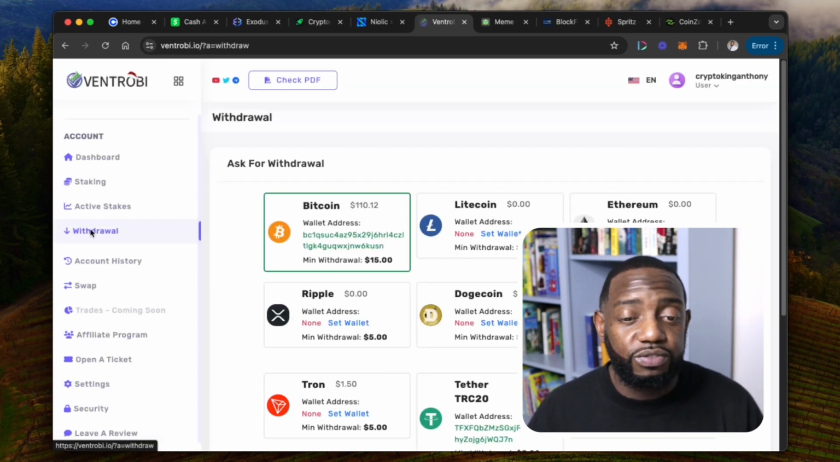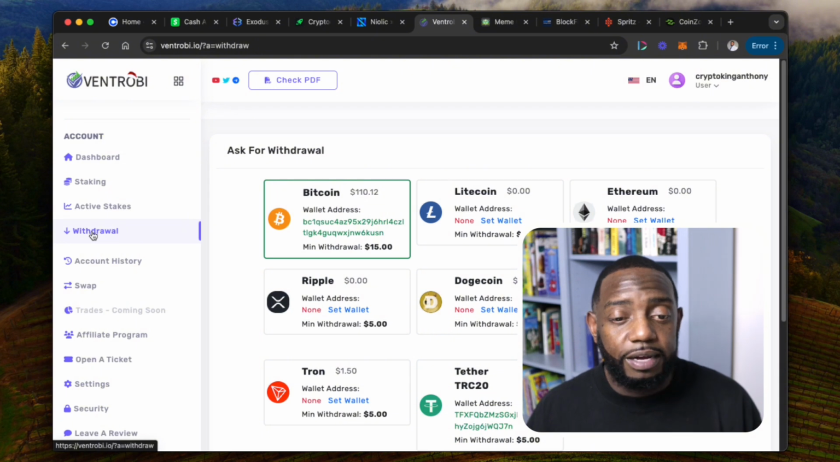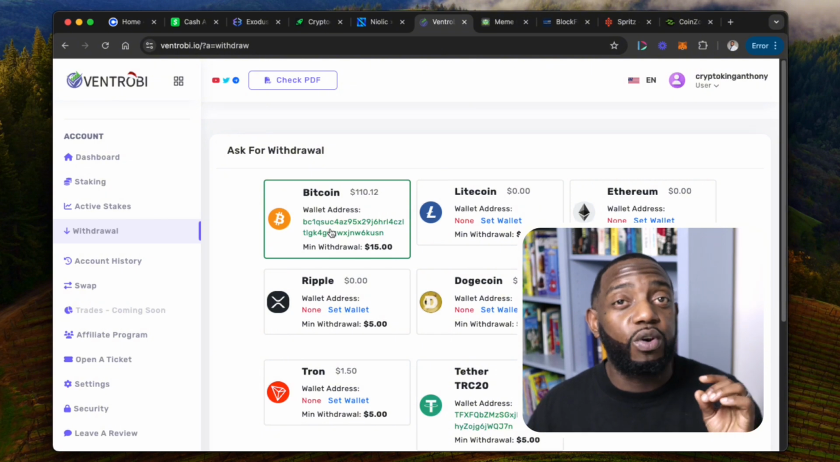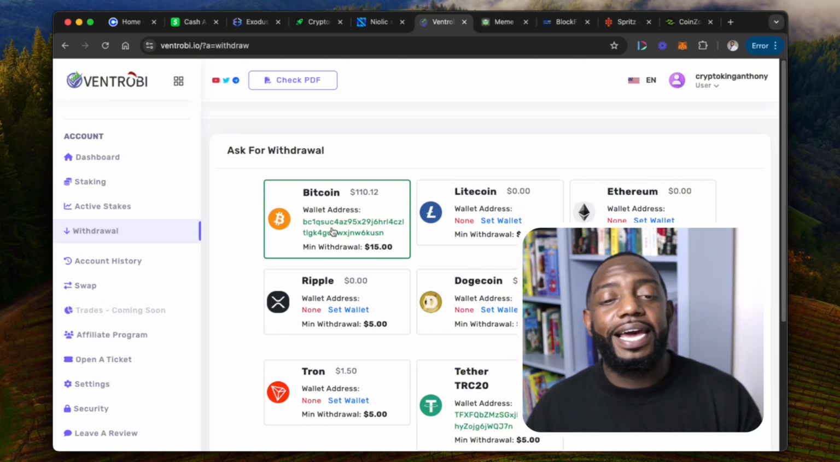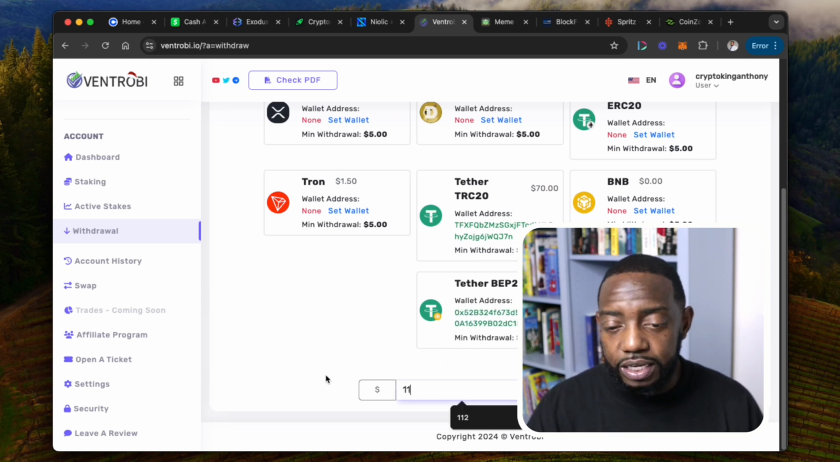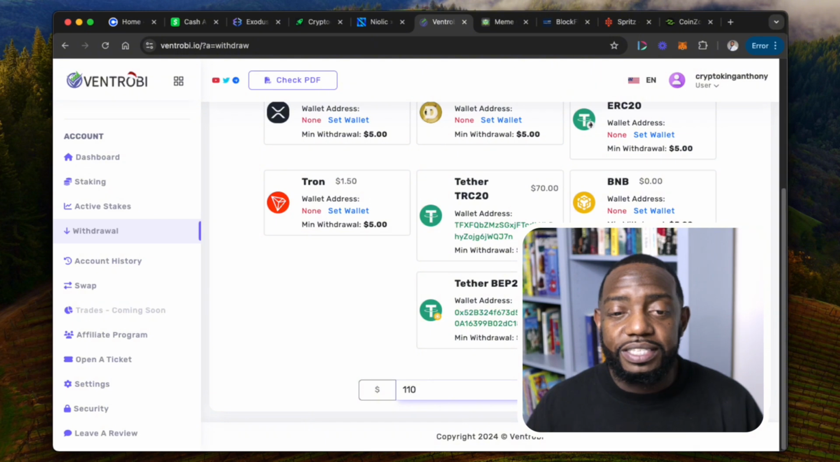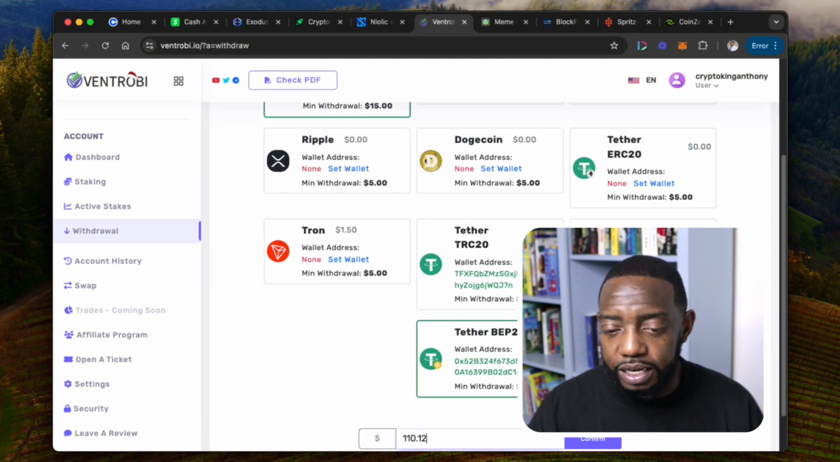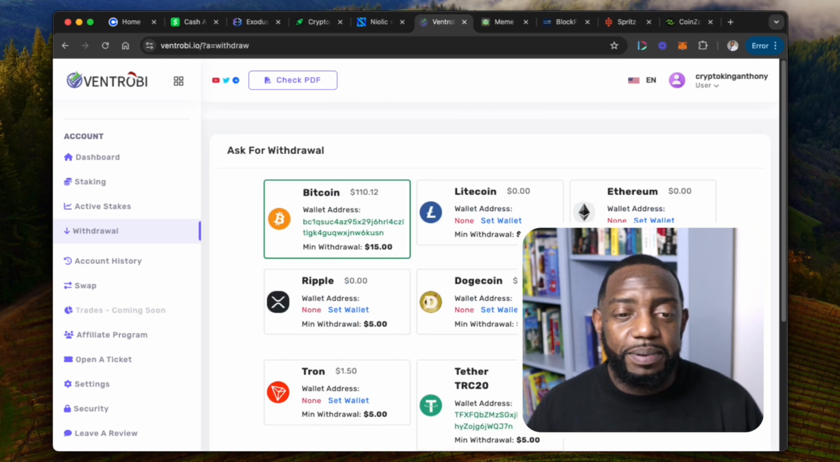I'm going to do withdrawals in the actual token that it is in. What I like about Ventrobi is that you're able to save your wallet addresses in here, so you just go in and do the withdrawal and key in the amount that you want to withdraw. In this one, I think it's $110, so I'm going to do 110. I may as well do the 12 cents as well, so 110.12, and I have the Bitcoin wallet here.